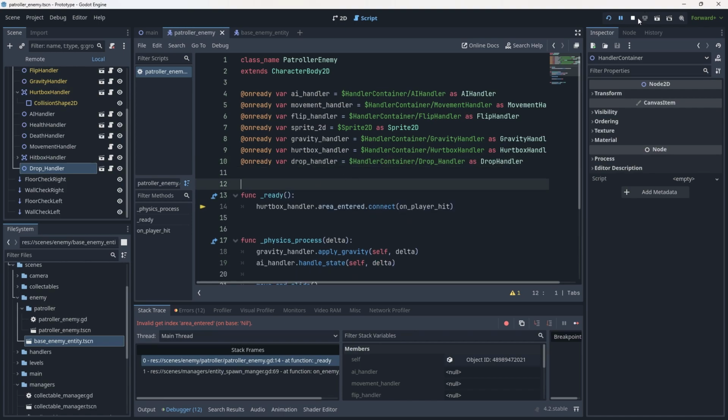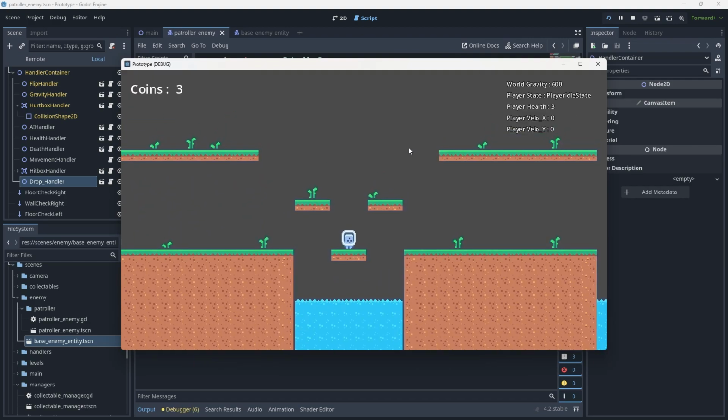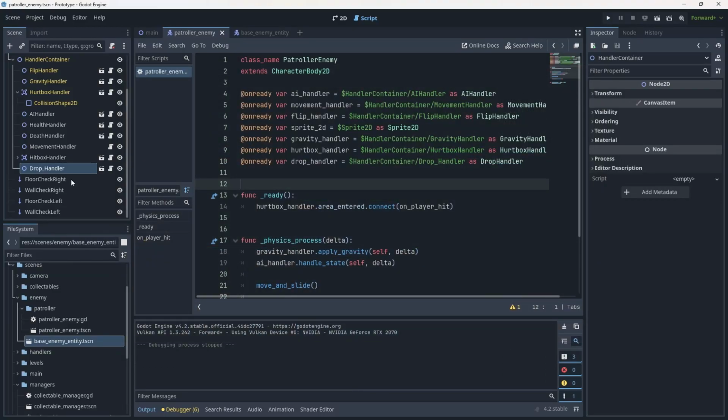And now, just to make sure it works, all we have to do is click play and let an enemy spawn in and see if it crashes. And there we go. No crashes, it's doing its normal thing, where it's going left and right, it's doing its checks. Everything is back to normal.